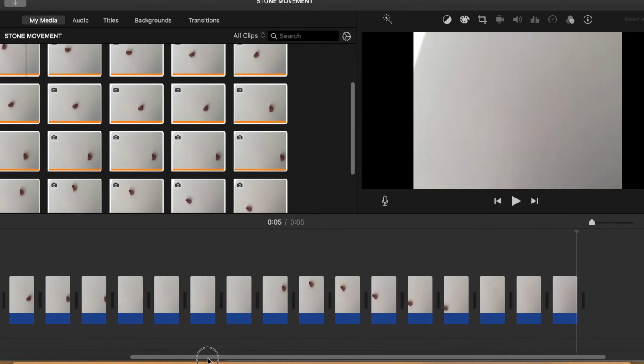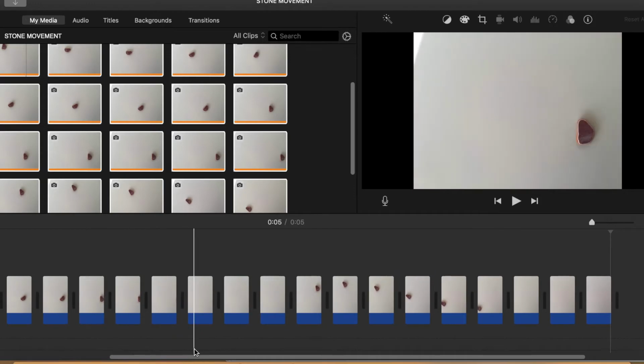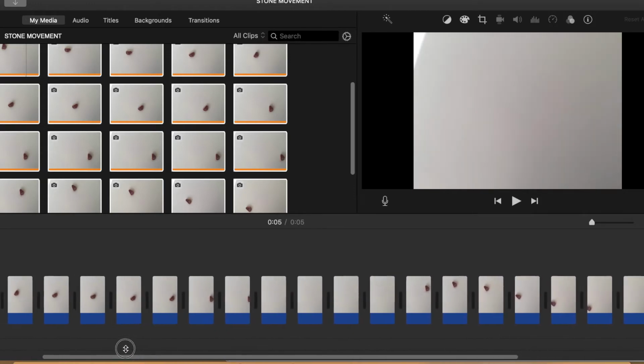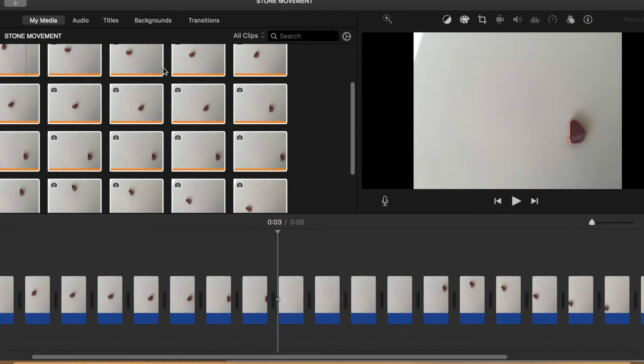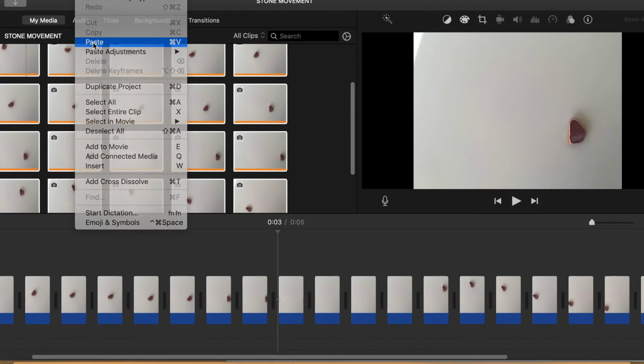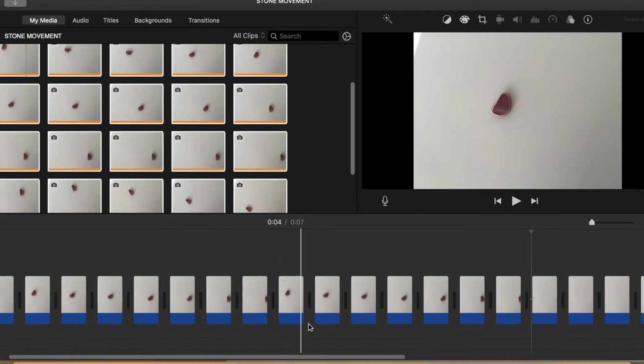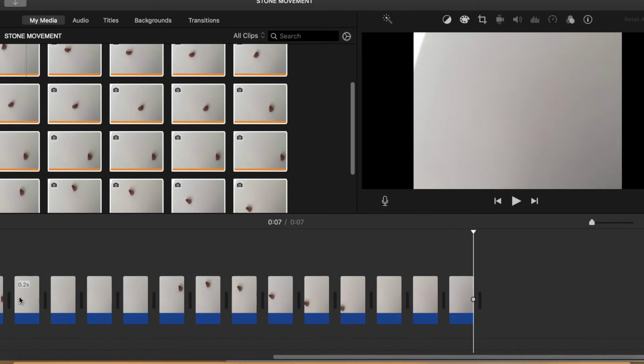What I'm also going to do now is copy and paste some of the clips so I repeat the movement. So I'm copying these, and then I'm going to paste them so I get two lots of movement. Animators use this quite a lot. You don't have to do this, but it means that your clip's slightly longer. So there's my stone moving around, and I'm going to add a little bit of music in a moment. Any clips that you have are fine.